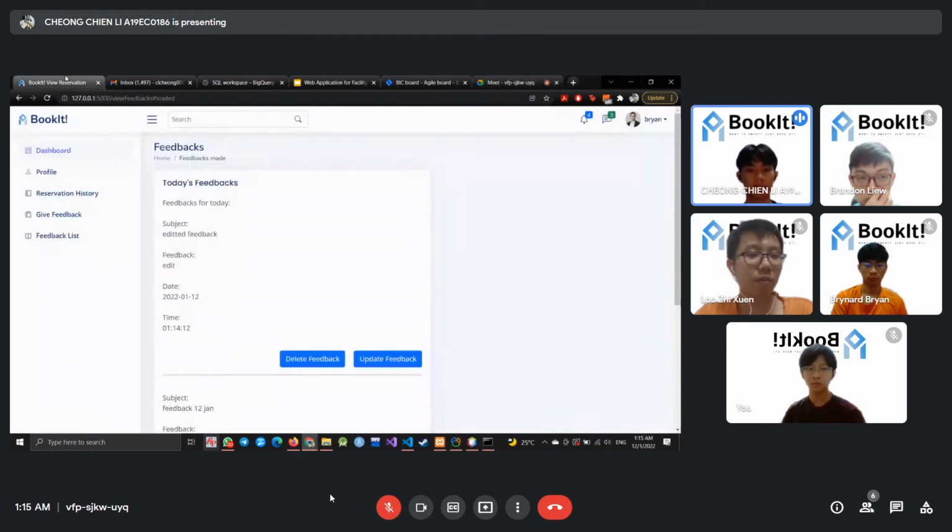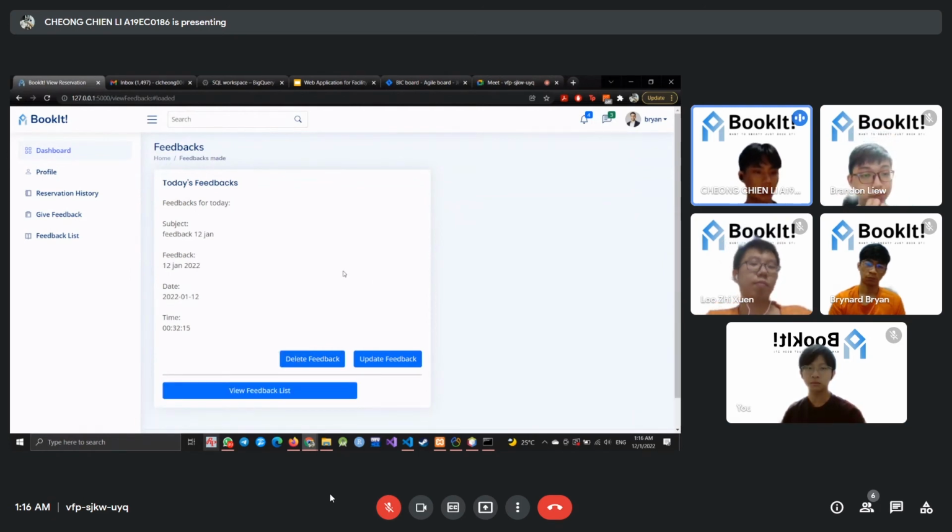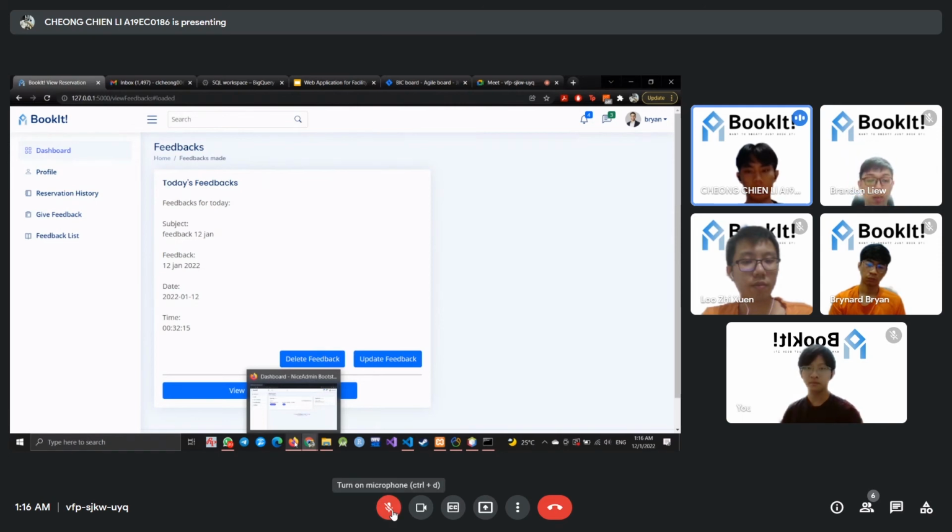Alright, next I will just demonstrate the delete feedback. So it's very simple, we just click the delete. So if I want to delete the feedback that I just made, I just click this and it's gone. Right, so that's basically everything for the resident side of the account. Now let's move to the admin side of the account, and I will pass to Wen Jun to talk about the admin.